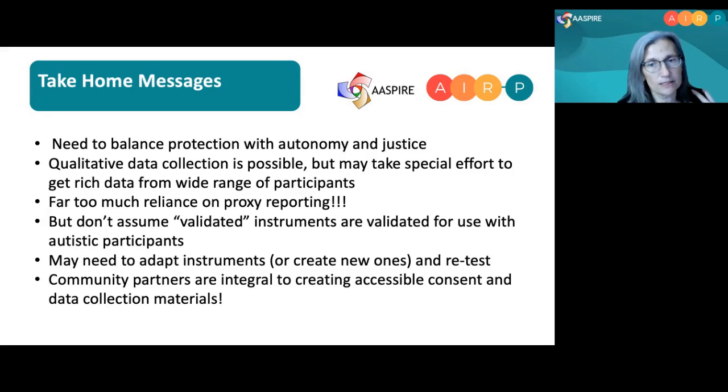You may need to adapt instruments or create new ones, and then, of course, you need to retest them. And then, yes, community partners are integral to creating accessible consent and data collection materials and can really help projects be that much better.